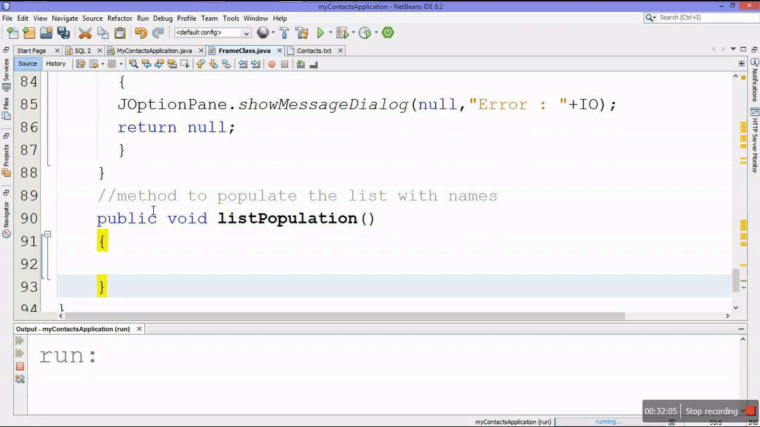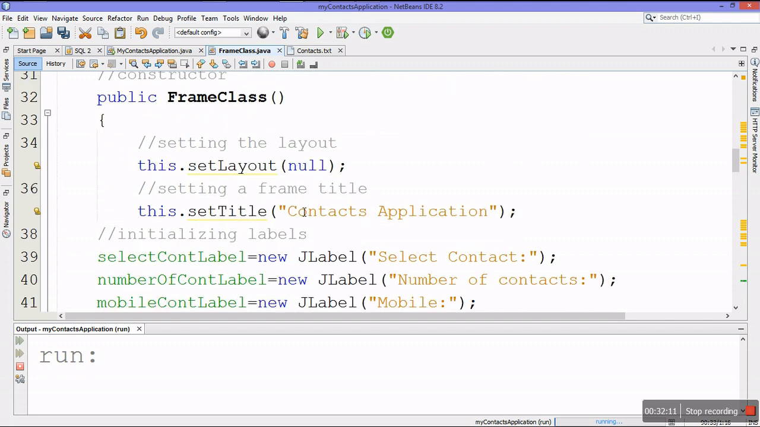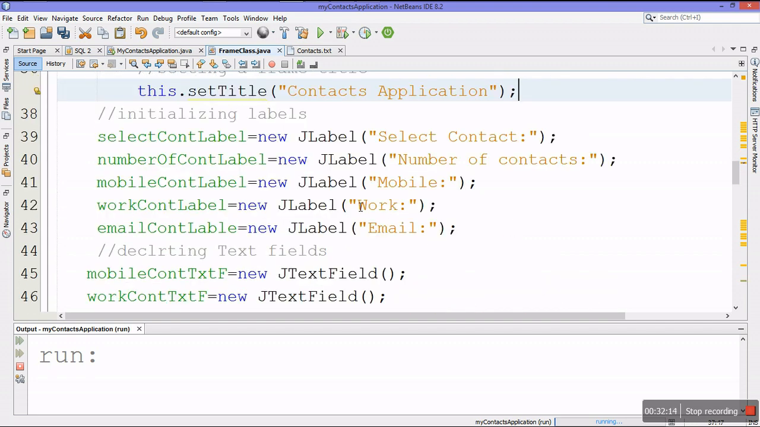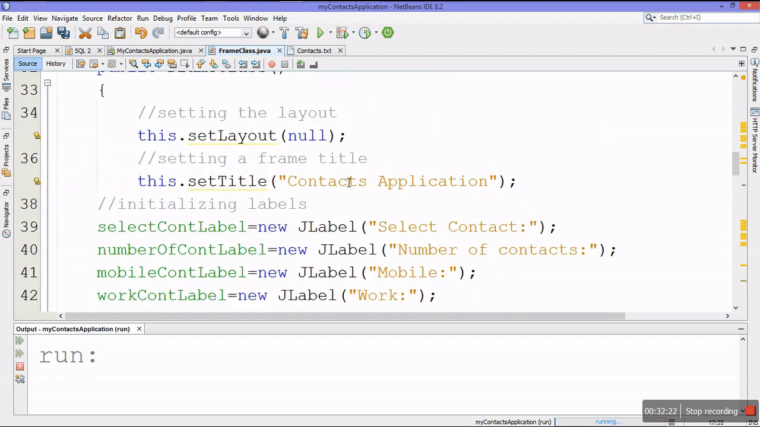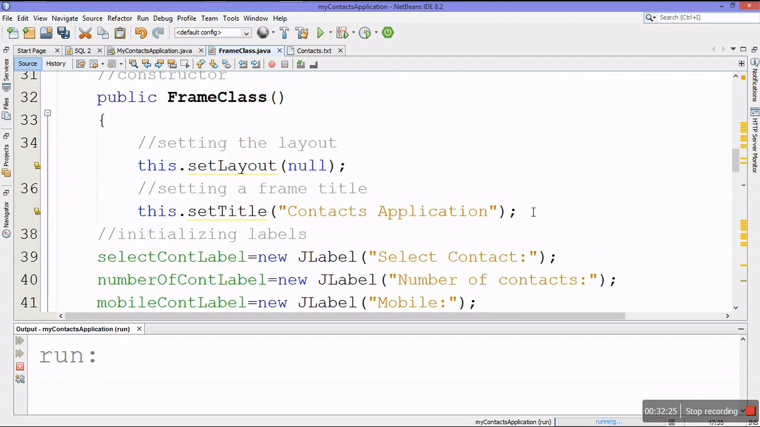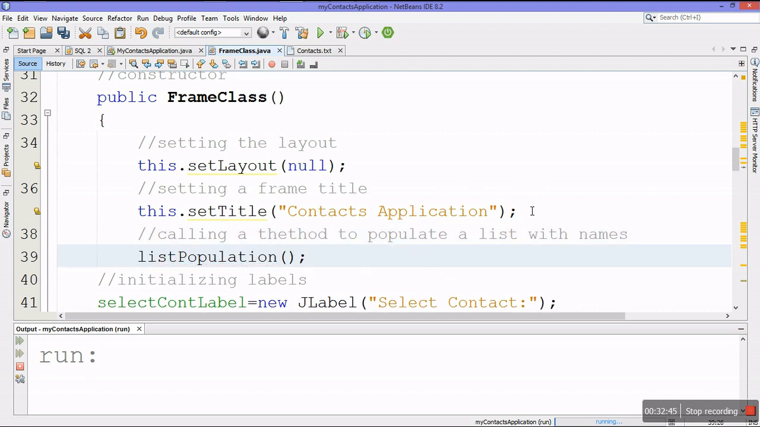Now before we code anything, I would like to call this method right after initializing. I want to populate the list. Since we are just initializing the list over here, I think it won't give us any problem. So before we do that, I'll add a comment: calling a method to populate a list with names. Then I'll just call the method over here.